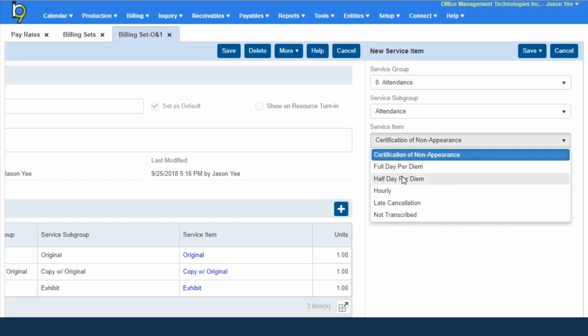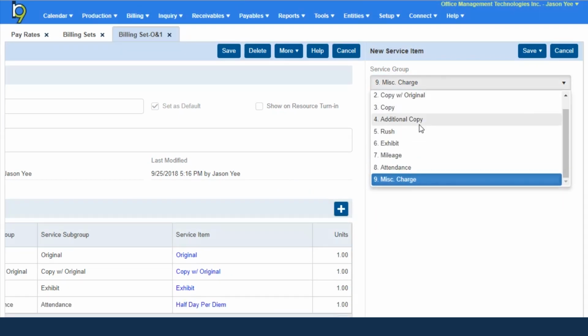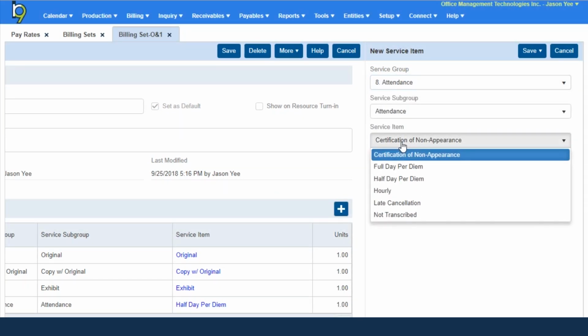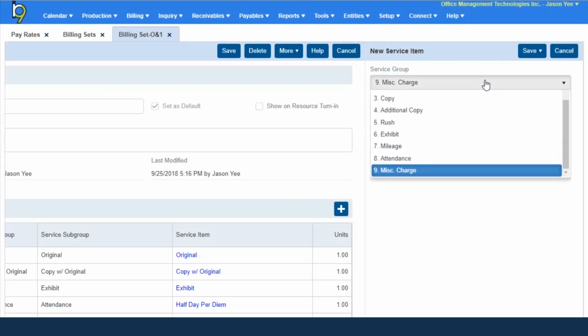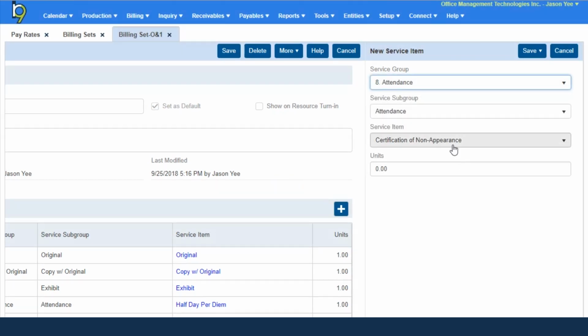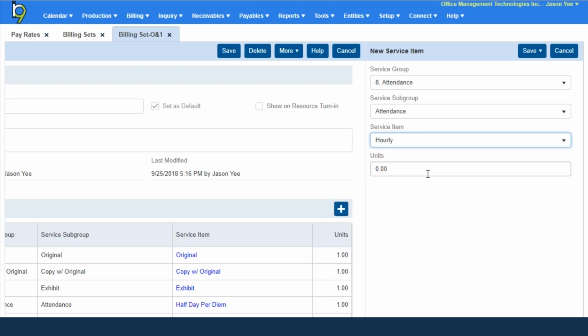And what I can do is we can do half days sometimes, but maybe sometimes we also do full day. Maybe sometimes we also do hourlies. Can I put all of those in the same billing set, or do I have to create individual billing sets with only those particular attendance items? Well, the answer is no, you don't have to create individual billing sets. Add as many service items as you want to one billing set. And you're going to have the opportunity when you're using these billing sets to pick and choose which service items you want to use. So even though I don't use a service item 100% of the time in this billing set, it's okay to have it in there.